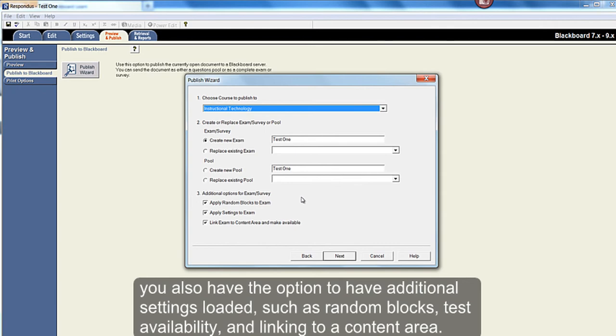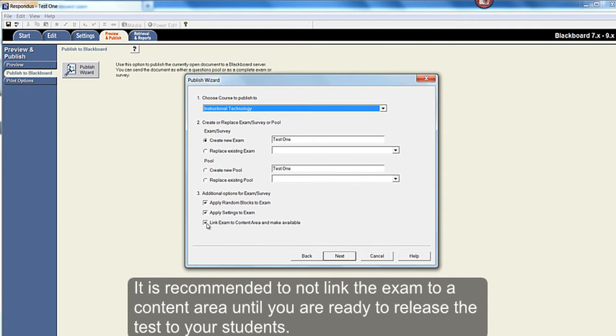In Section 3, we can choose the options for the exam or survey, such as applying random blocks to the exam if you have placed them in the Respondus file, applying settings to the exam, and linking the exam to a content area and making it available. It is recommended to not link the exam to a content area and making it available.